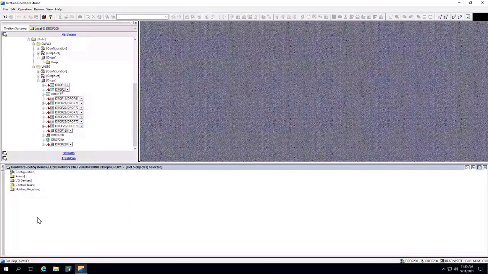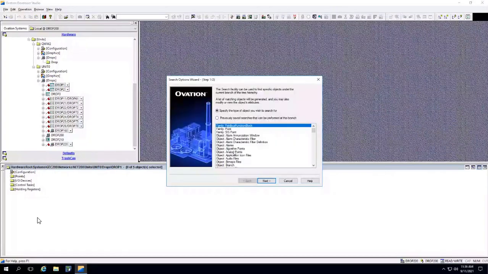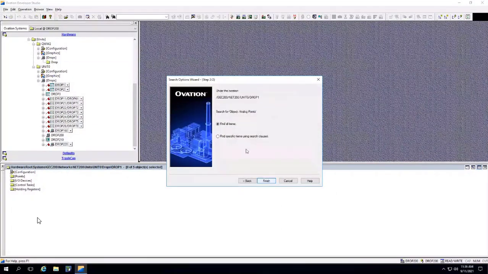Right click on drop one, click on search. You will get the search window. In the search window, select your necessary filter. For example, I want to search my analog points. Click on next. Rather than selecting all objects over here, click on the bottom section that you want to search for any specific items in your added filter. Select the bottom option over here. Can you see this bottom option?